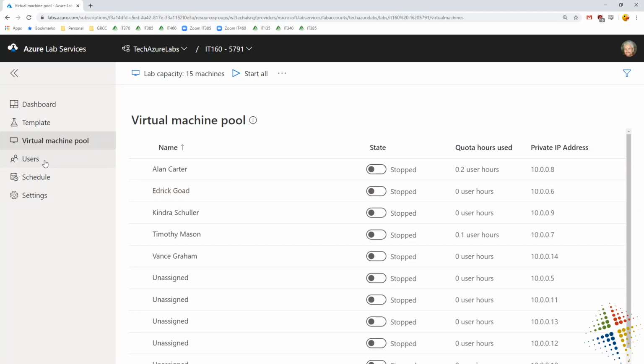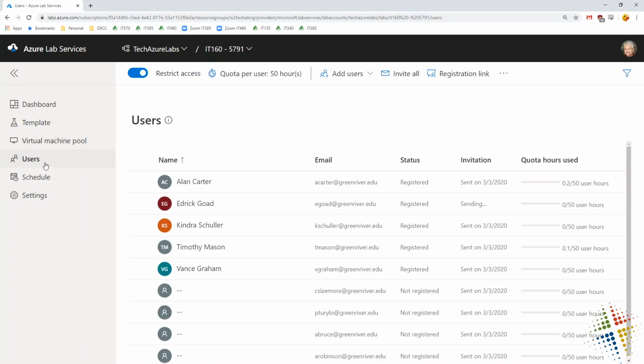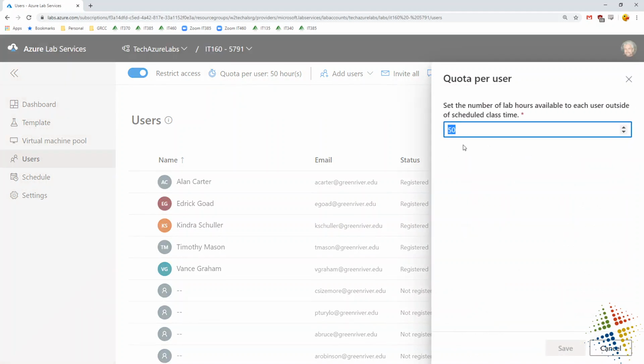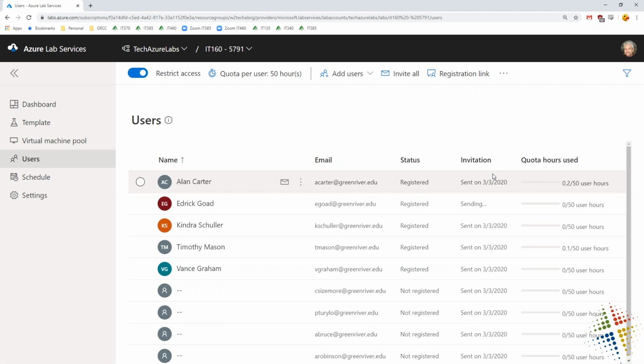So once the virtual machine capacity has been built out, we then go over to the users tab on the left-hand side. And we see right here is the quota of 50 hours. If we want to change the quota, we can click on that and change the quota to whatever we want right here. Now that changes the quota for everybody. So if one person needs more than everybody else, I don't necessarily want to put that there.